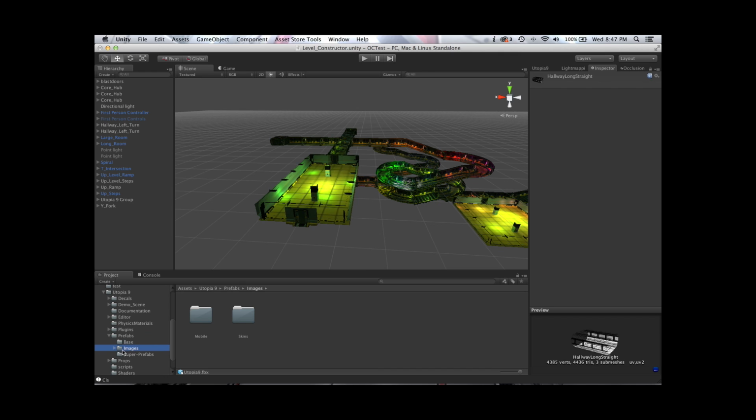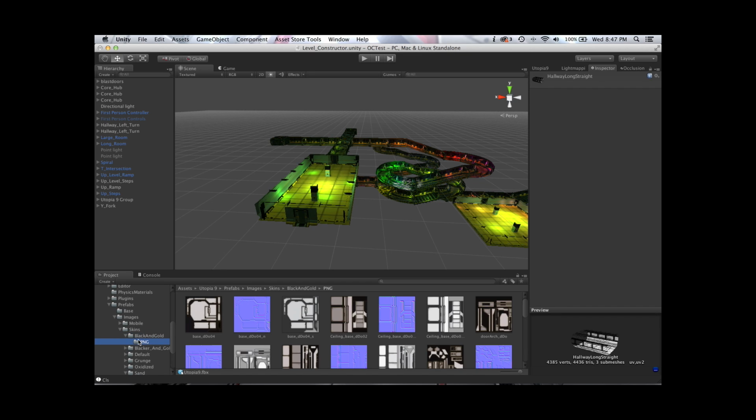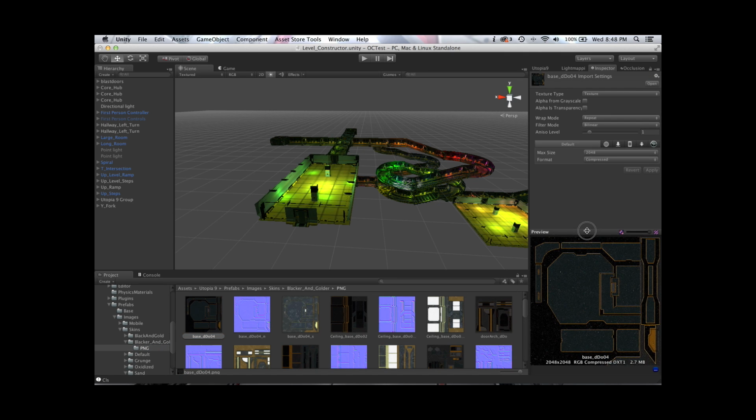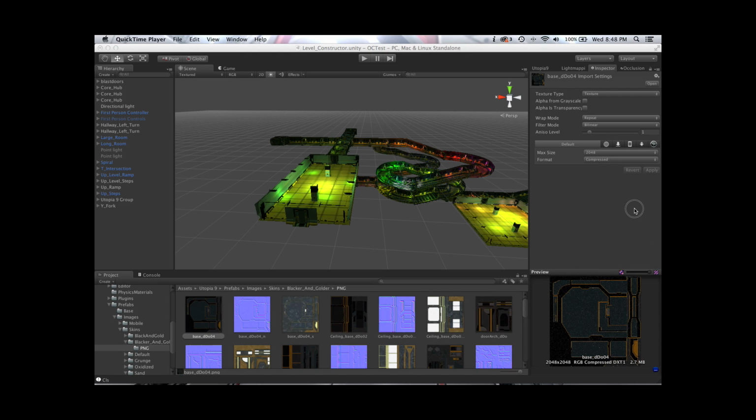All of our images, so as you are switching through different skins, this is what you're doing. These are our mobile skins. Let's just look at our desktop skins. As you go through and look at these, you'll see these are your textures. So let's look at blacker and golder. So here is this, and here it is in the inspector view, and you'll see that this is 2048 by 2048. It's 2.7 megs in size, but naturally as you compile these, Unity is going to resize them down as it needs.